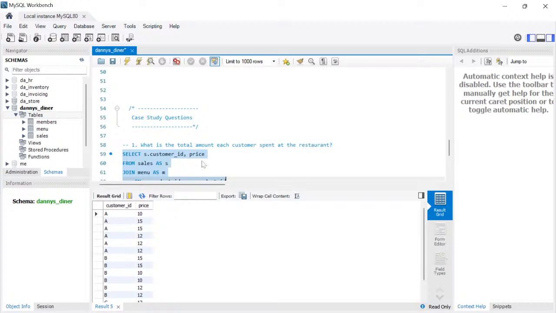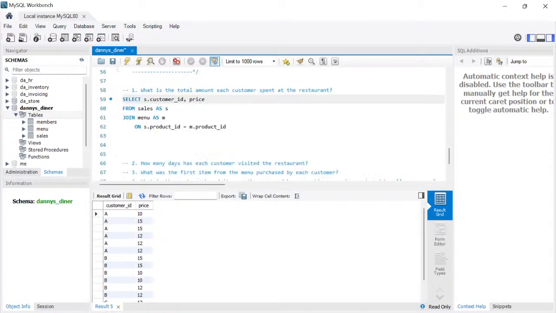Good. Now you can see the reason why I didn't use the alias m dot here, even though the price is coming from the menu table. I didn't use m dot because the price column is unique. It's only found in the menu table, not in the sales table. So there can't be any ambiguity. That is why I didn't add the alias. So now I have these two.